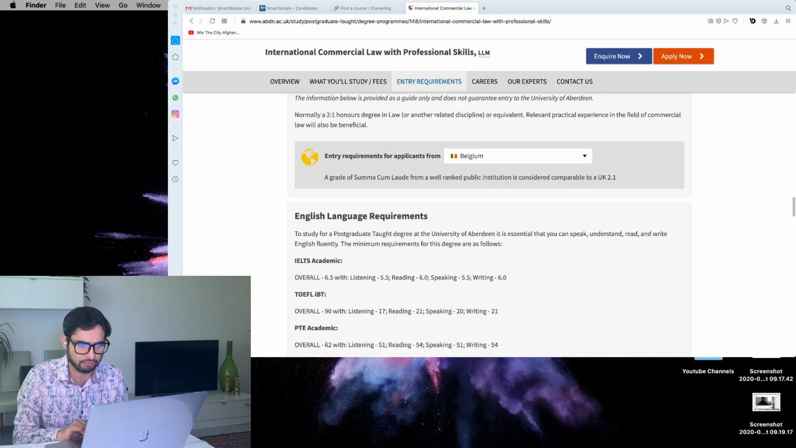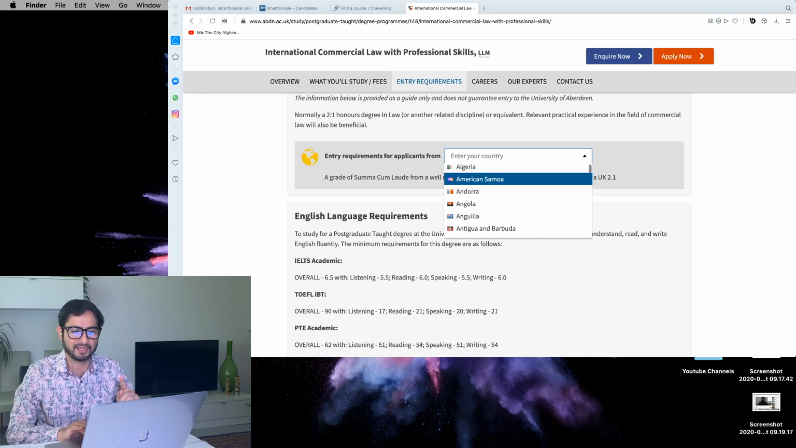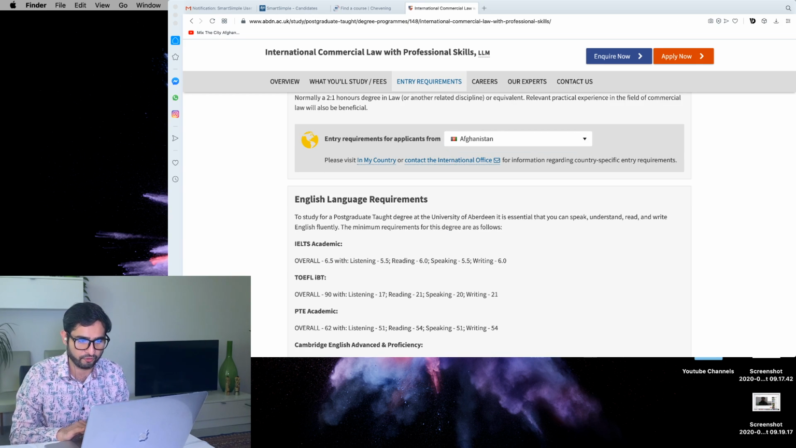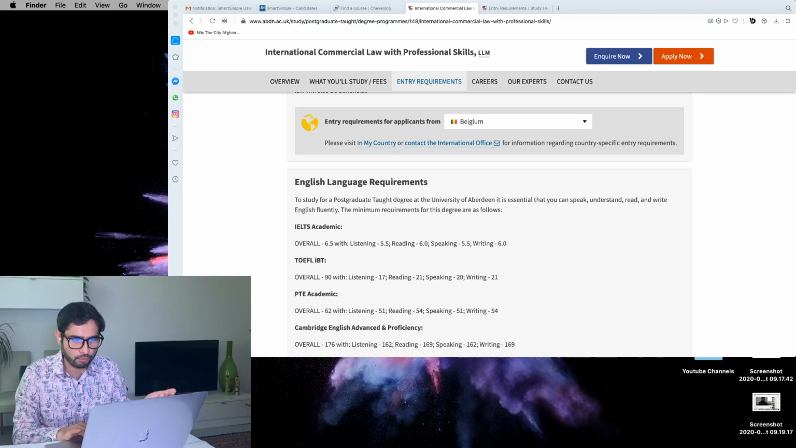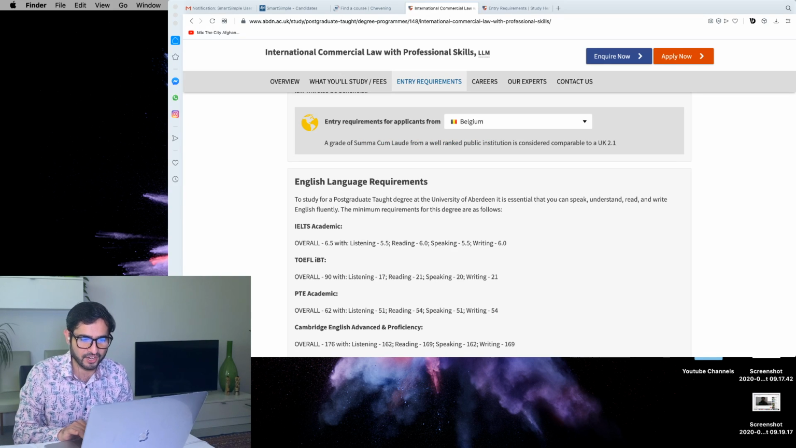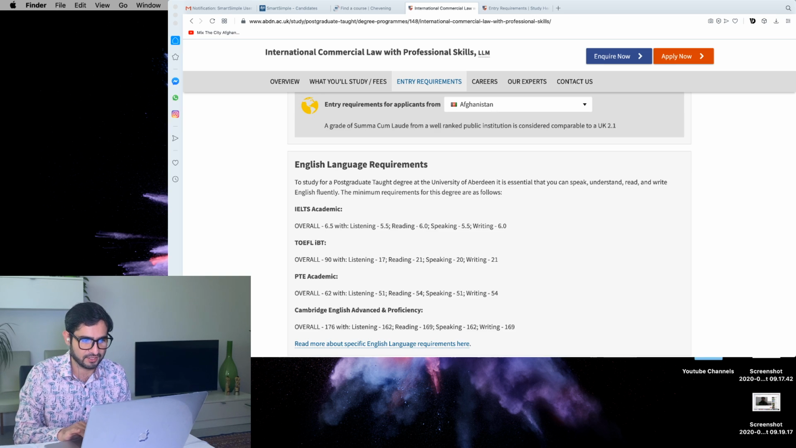For example, Belgium: a grade of summa cum laude from a well-ranked public institution is considered comparable to a UK 2.1. Unfortunately, for Afghanistan, you have to email them and ask. But for maybe some other countries, by selecting your country, they tell you what it is. People from Belgium know what summa cum laude means. I don't know it, but of course you definitely know what your country's grading system is.